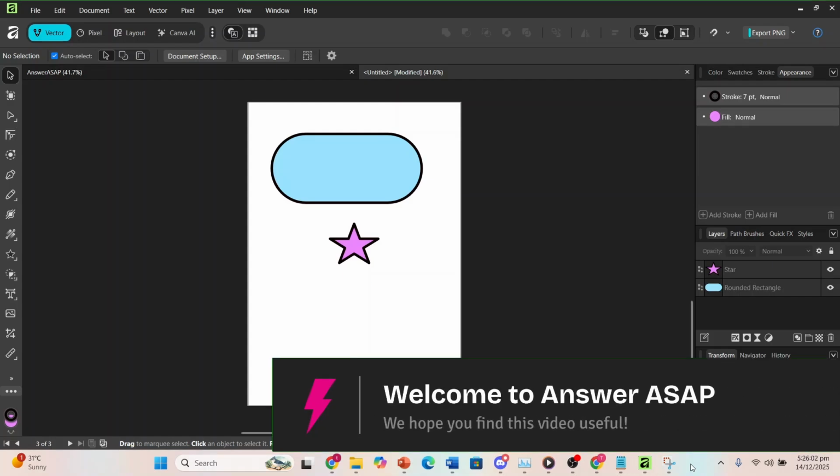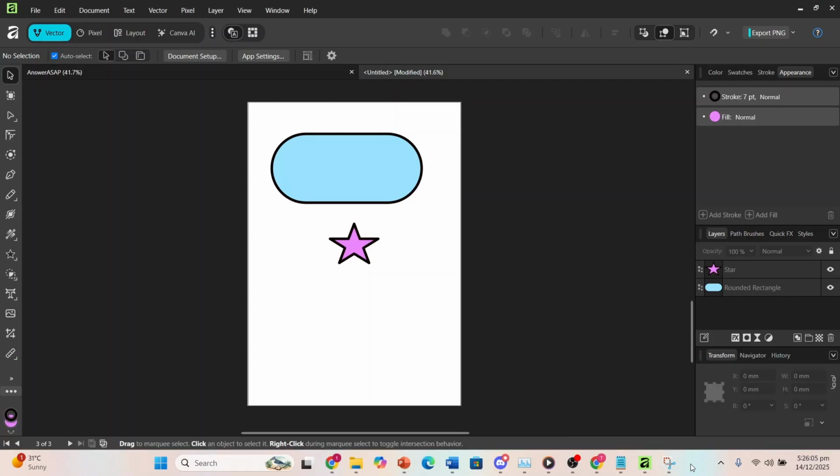Hey guys, in this video I'm going to show you how to use snapping in Affinity Studio. The first thing I want you to do is actually enable snapping. The way you do that, you come to the top right, and when you see this icon, you can toggle it on by just clicking on it.